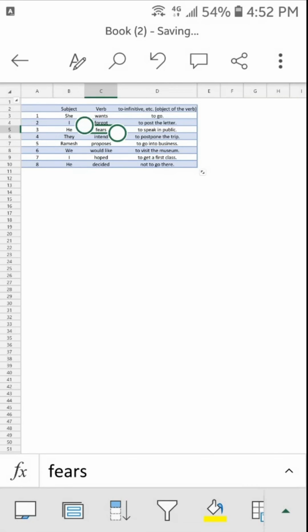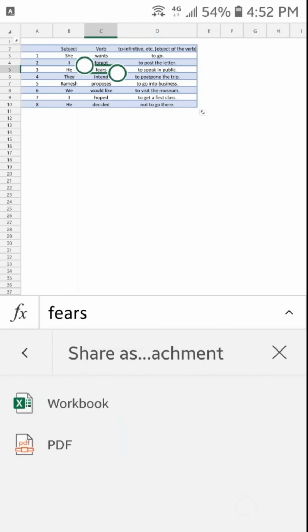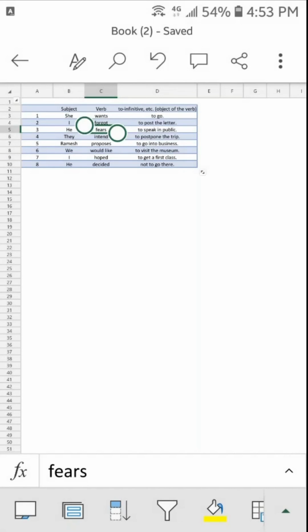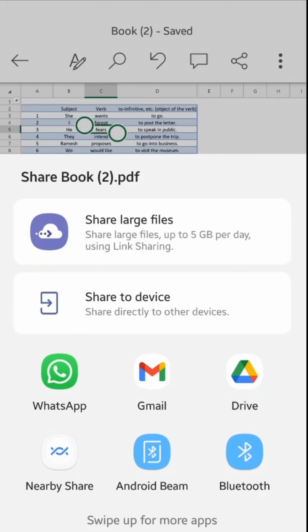You can also share your document by just tapping here, and here you will find different options to share your document. You can share the link of the document, or share it as an attachment. When you tap on share as an attachment, you can choose what type of attachment you want to share, a workbook or a PDF. For example, I want to share a PDF, so I will tap here. Now you can see that our Excel worksheet is converting into a PDF. And now I can share it on WhatsApp, Gmail, Drive, and I can also share it using a Bluetooth connection.